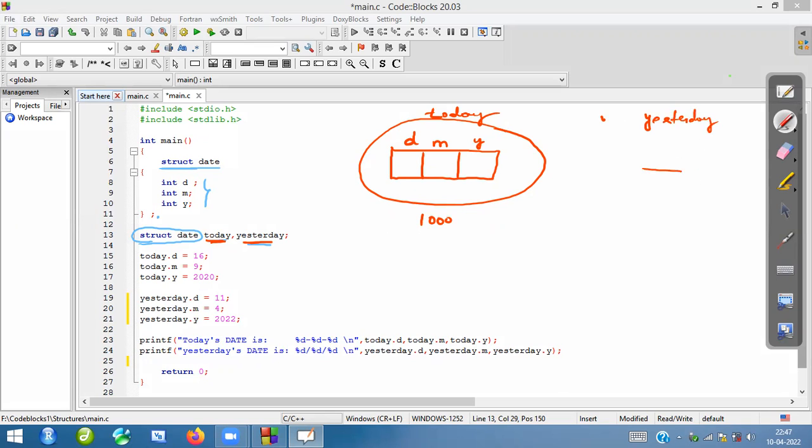In that, yesterday, you can see the attributes. Okay, so what are those? Date, month, and year. So this is also one variable. You can see, so this is 2000-something.